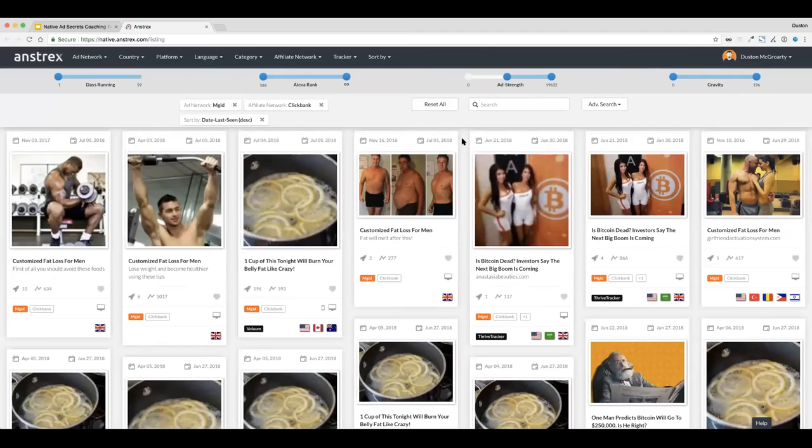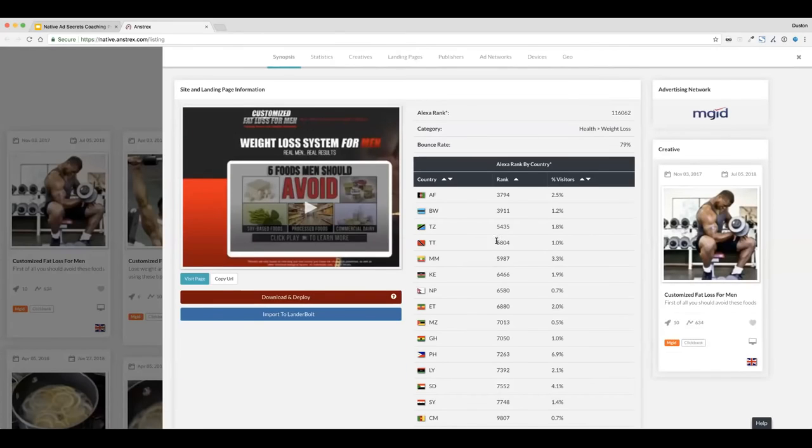So you can see now these are all July 5th. Date last seen July 5th. This one, date first seen was November 3rd. This is customized fat loss for men. So if I click this title right here, you can see this one is just a straight direct link. There's no landing page there.